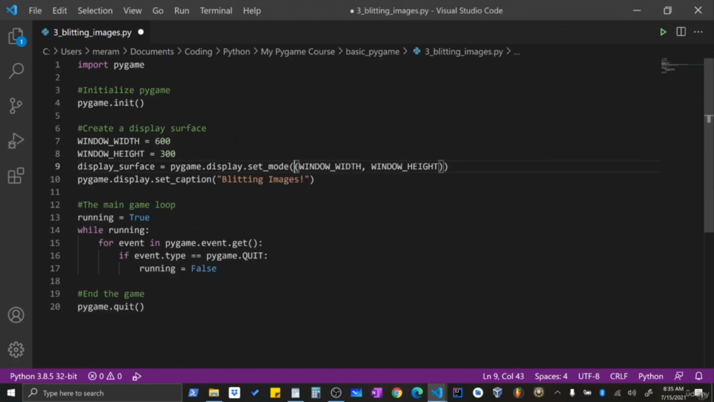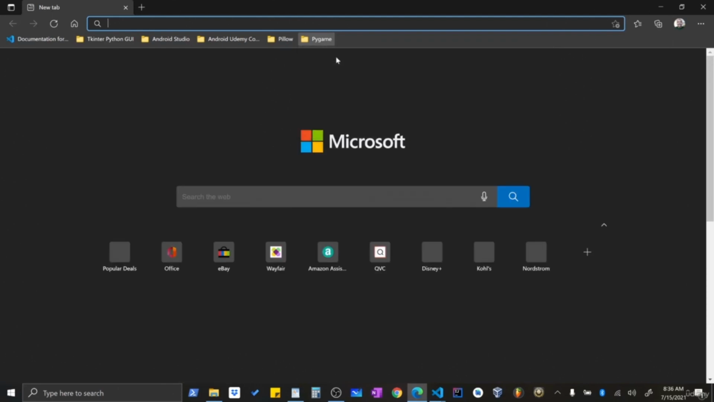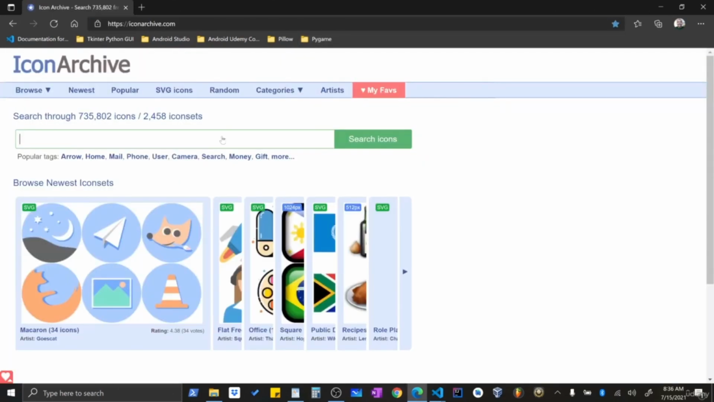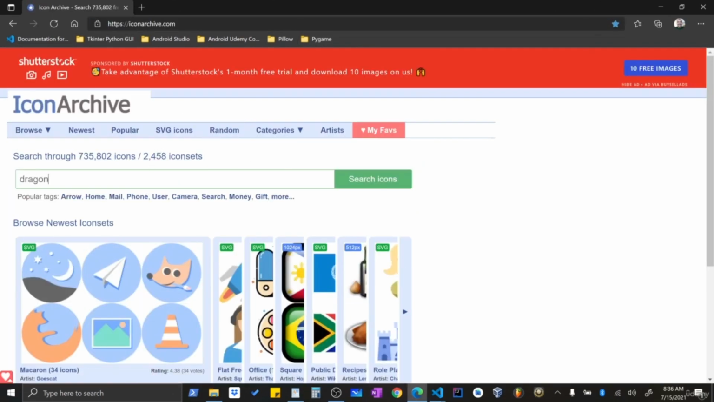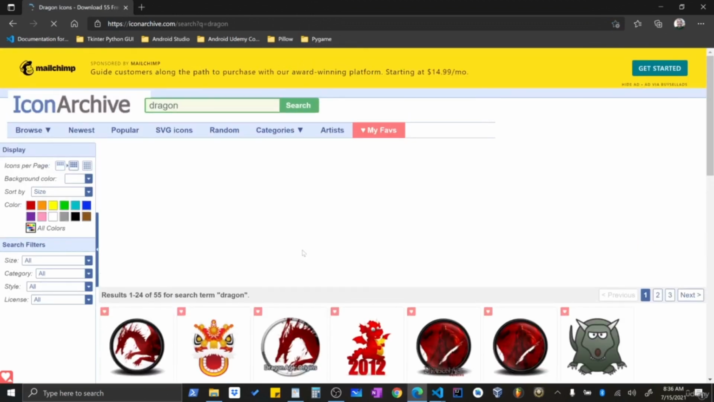So now that we have that, we need to add some images to our game. So we got to go get them. I have two image files, dragon left and dragon right, associated with this video that you can use. So you can download them right from the video. But let me show you where I got them. I'm going to come over here to my browser, and I'll go to the icon archive that I had mentioned before. And I'll just type in dragon, and I'll search.